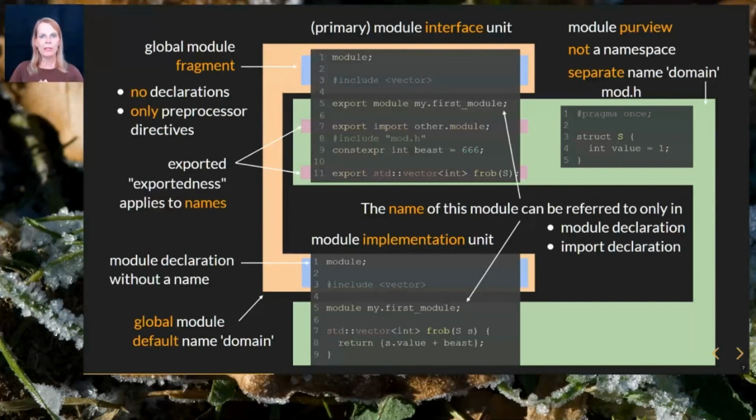Beginning with the declaration of a module and giving it a name, we enter the module purview. The module name must be unique to each module within a program. Every entity that's declared in the purview becomes part of a new domain of names that is separate from all names in the global module and from all other modules. Be aware that this new name domain is not a namespace. Names introduced within the purview can be referred to from the inside of that module, but not from the outside.